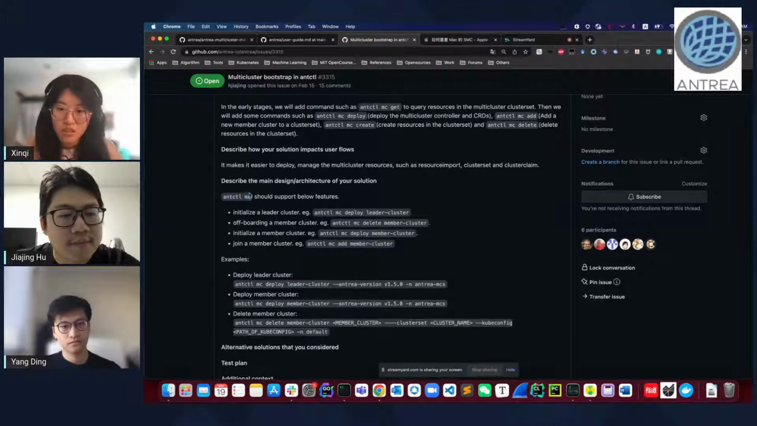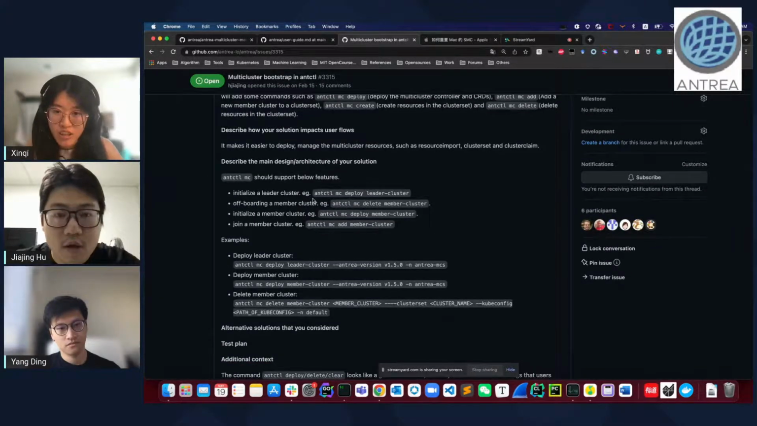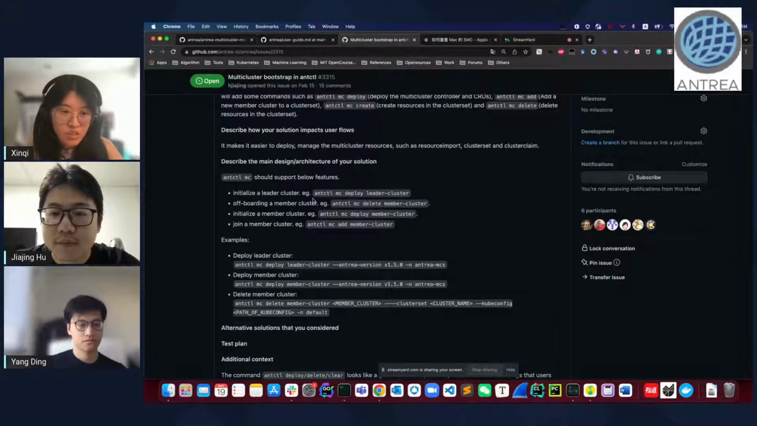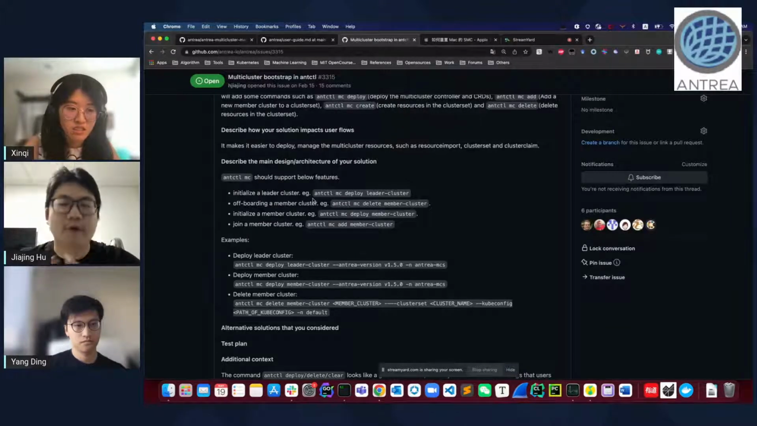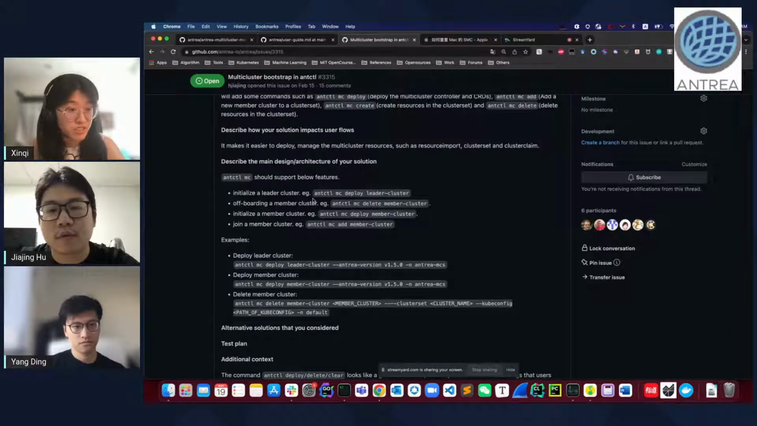There are some features supported. I have a question for the MC delete. It says that it deletes the resources in the cluster set. Does it mean that we can remove a member cluster from the cluster set? Yes, we can remove a member cluster. So the MC delete is to remove a member cluster from the cluster set.